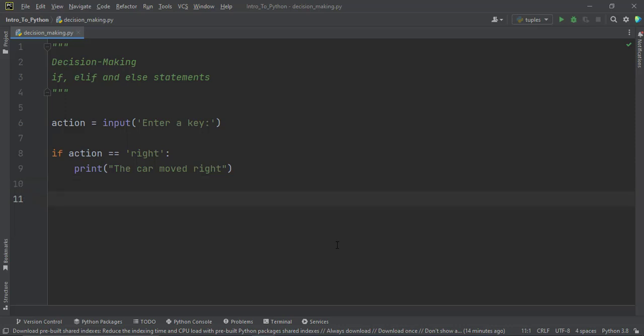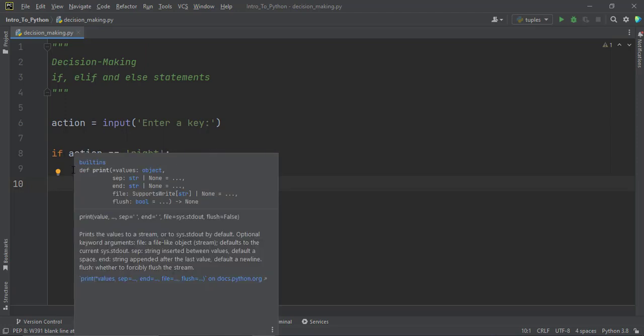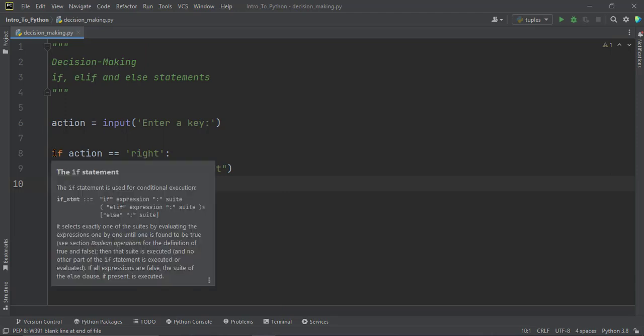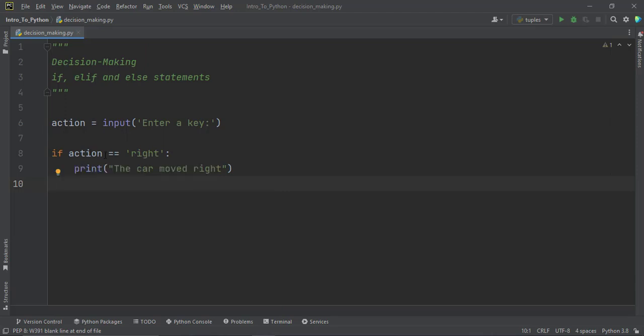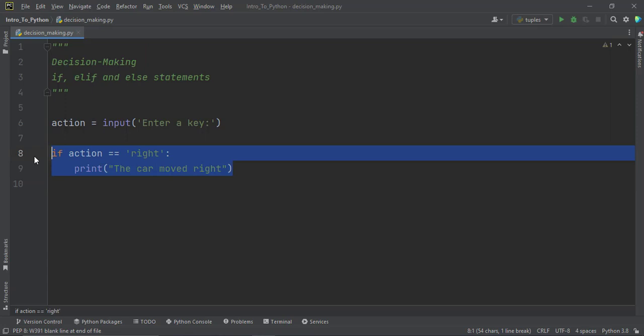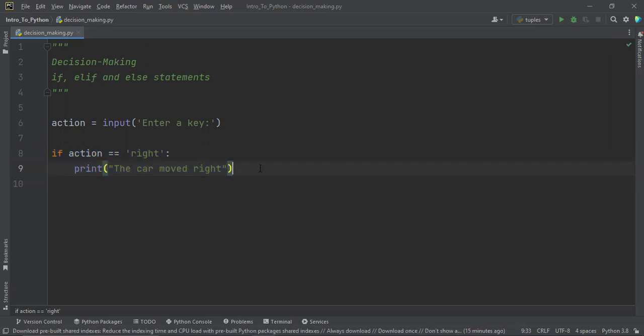And then we come to the next block of code. What we call a block of code is from line 8 to line 9. See, that particular line 9 is indented inside. It is not on the same indentation level as the if statement is. That means this whole line 8 and 9 is one block of code. Let us move to the next condition. What if the user does not type right? In that case, what do we do?